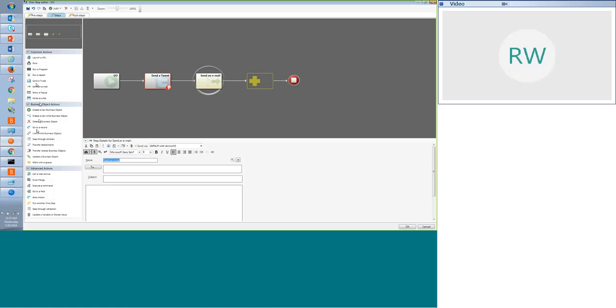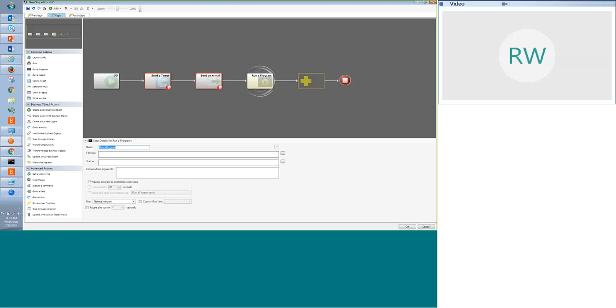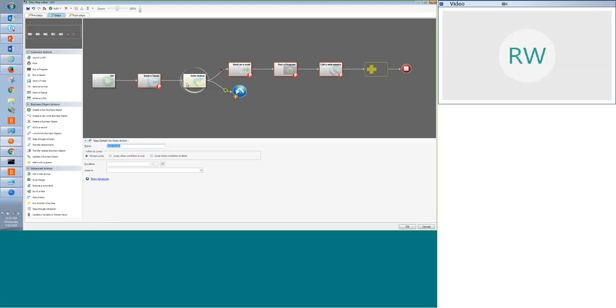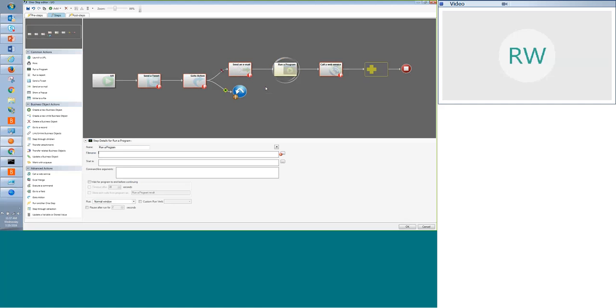I may also want to run a program, or I may want it to go in and make a web service call, or have a go-to action in there. So you can create many scripts in here to perform many actions. The run a program, here's the key thing though.